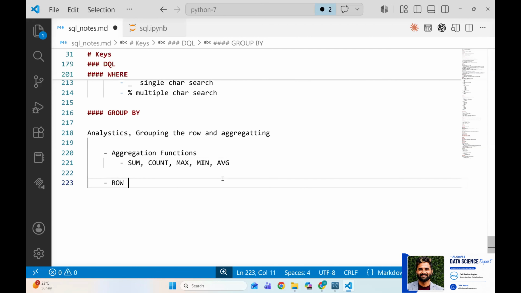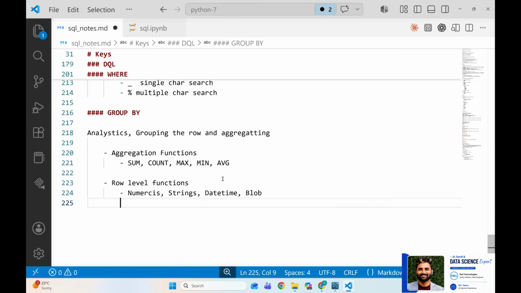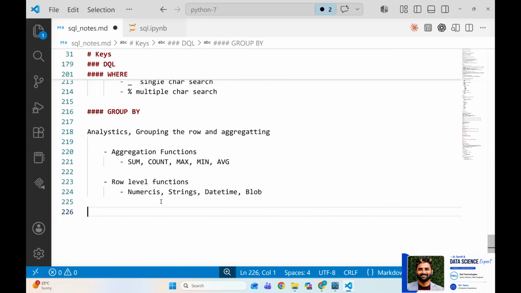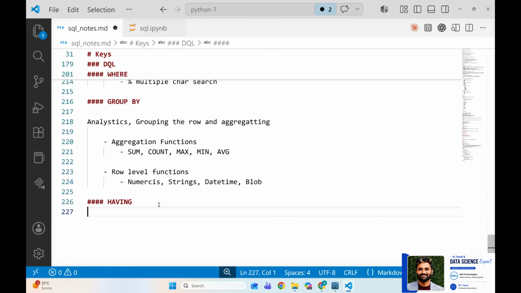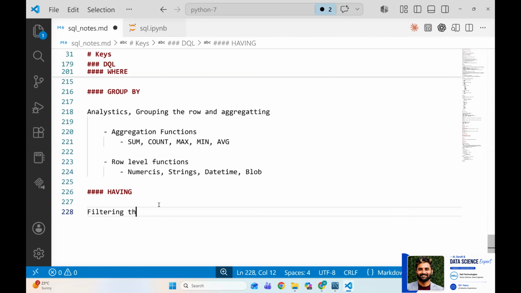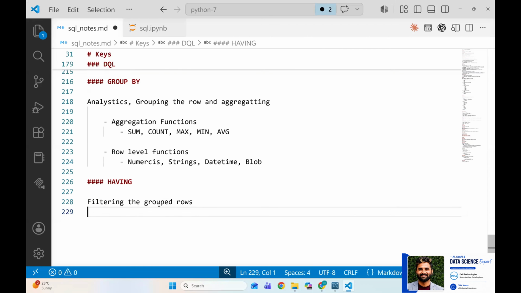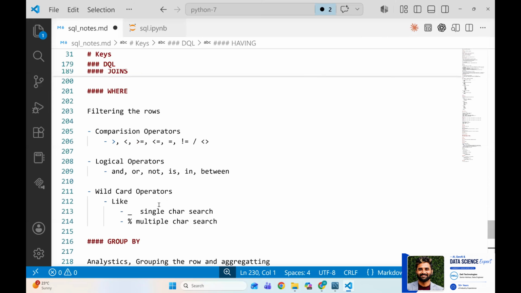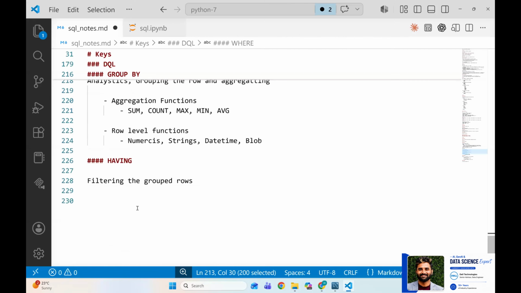Then there are row level functions. What are row level functions? Those are divided based on the data types: numerics, strings, and date and time. Each one will have its own set of functions. You can go to a website and check. Having is for filtering the grouped rows. Whatever you can do in the where, you can do in the having as well.